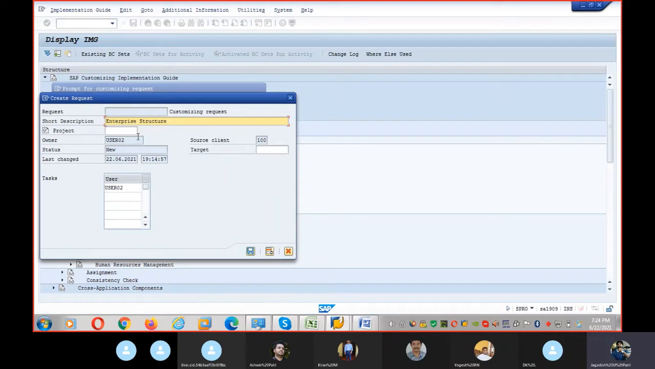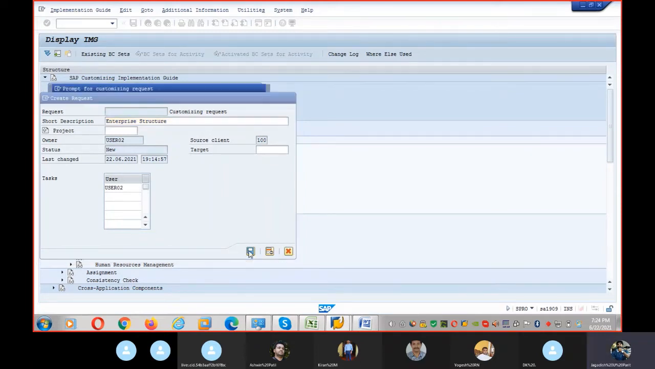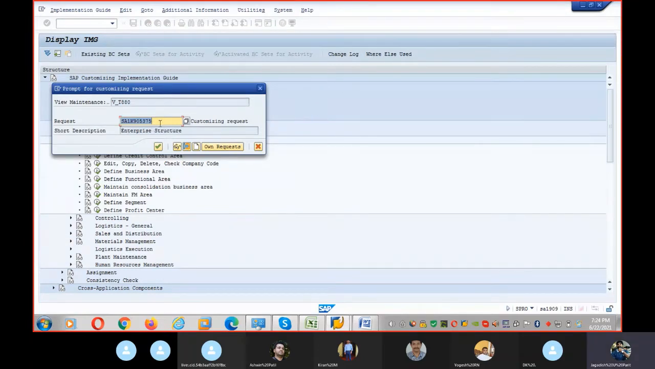Okay. So after giving the description, just click on save. See here, one more TR got generated. So in this TR, you have to save. So this is a TR. We have to move from one server to another server.